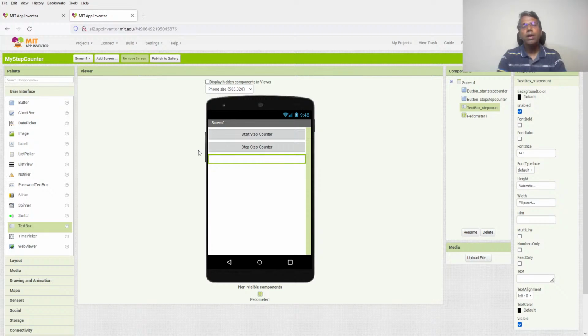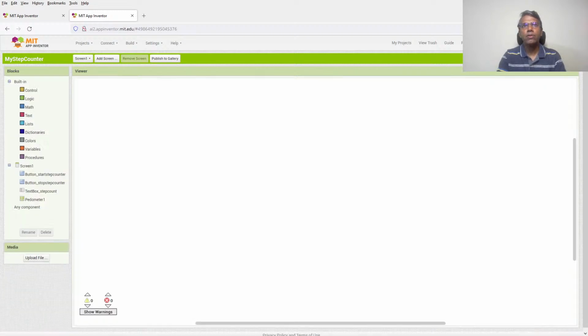Okay, I hope you have also done the same. You also added those components while I'm speaking. You also need to do whatever I'm showing at the same time, right? For some people it might be fast, for some people it might be slow, so adjust your speed accordingly. Okay. Now let's go to the blocks.